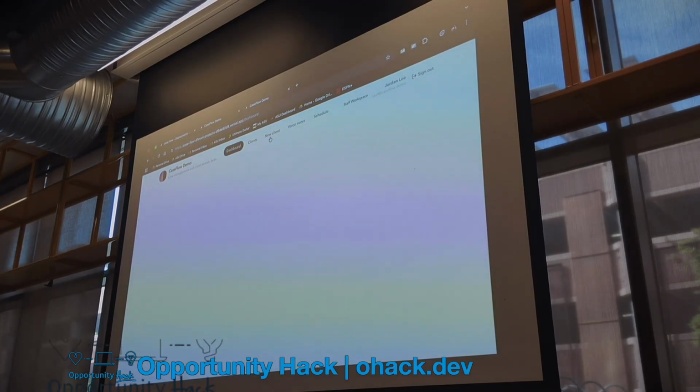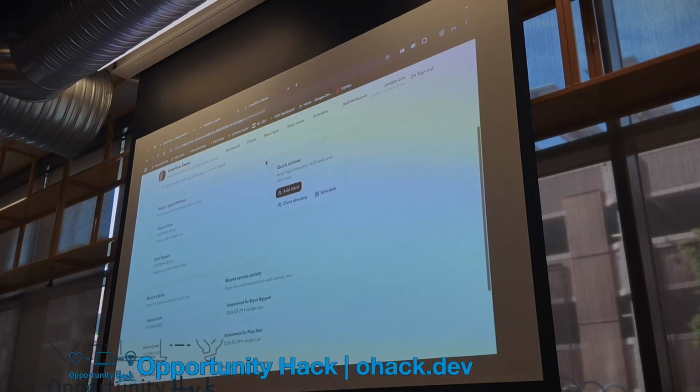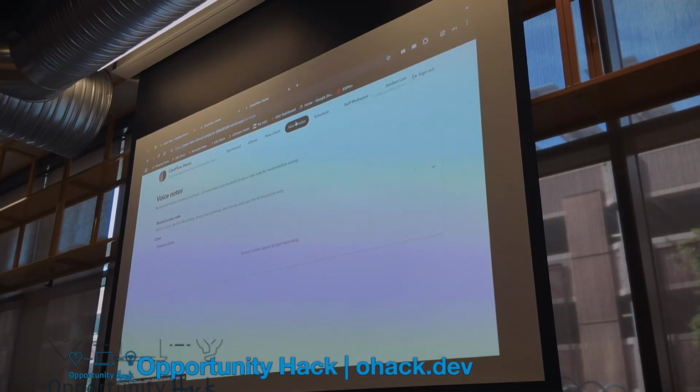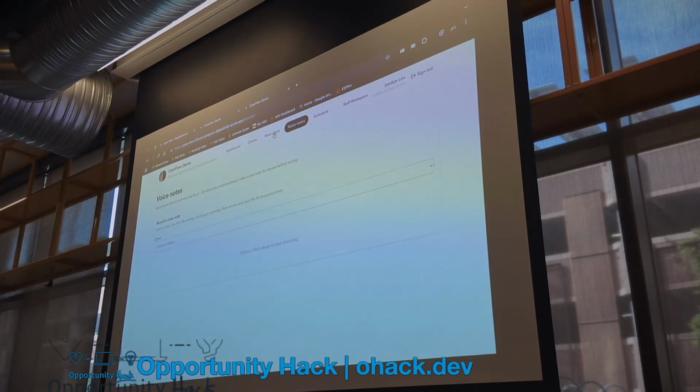Along with that, we also have a couple of fun AI features. We've got the voice notes, which is multilingual. So you can record your voice note in any language and it transcribes it. You want to try it, Rishabh? Yeah, sure.